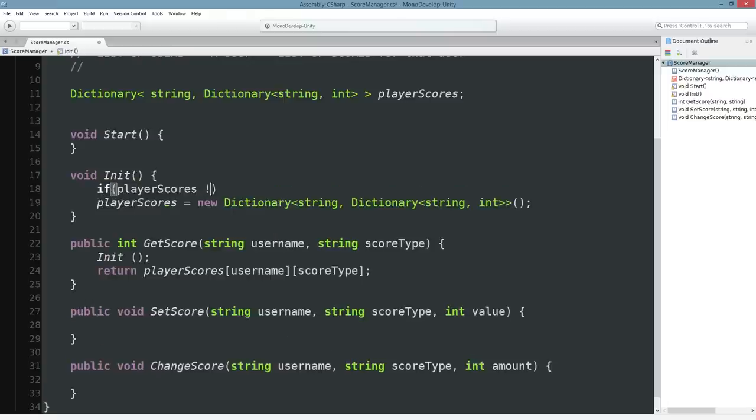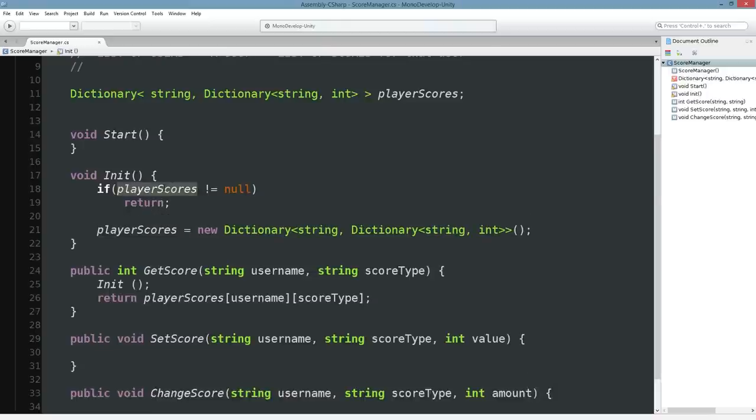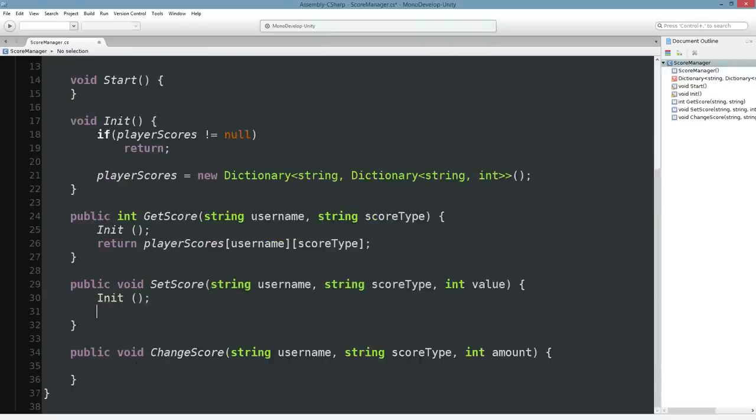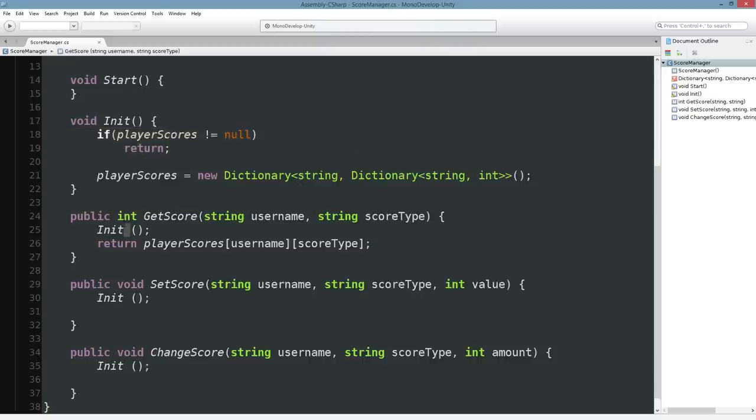If player scores is not equal to null, then we just return right away. If player scores isn't null, that means we already have a player score. We don't need to initialize anything. We'll just quit early. And then we put this init call at the beginning of get score, set score, and change score. This function here, if we've already been initialized at least once, is a super fast call. We call it, it'll return instantly. There's basically no overhead whatsoever. This will not make your program slow.